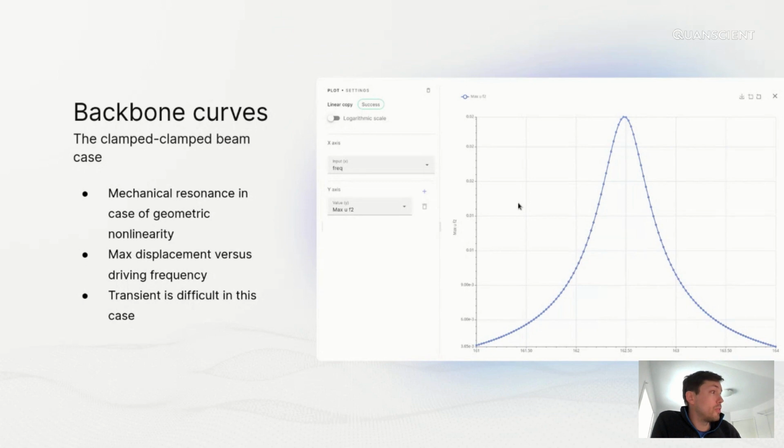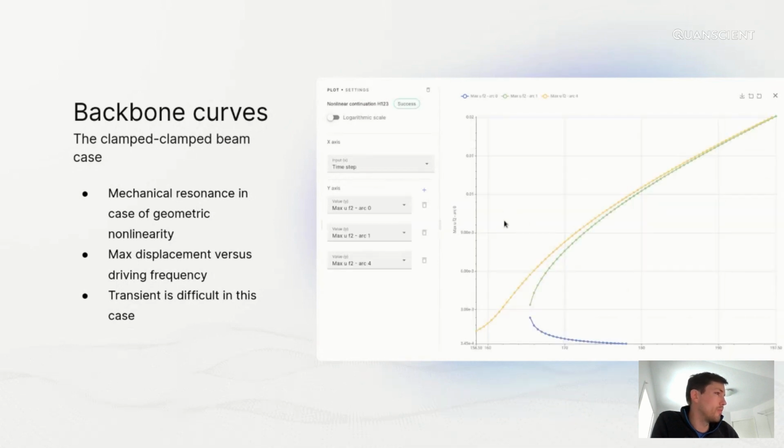Now, if you check the same problem, but you include geometric nonlinearity, then you have something actually very different. You have a backbone curve. And the center of the peak is still at the same frequency. But because of the geometric nonlinearity, there are 2 possible solutions for some frequencies.